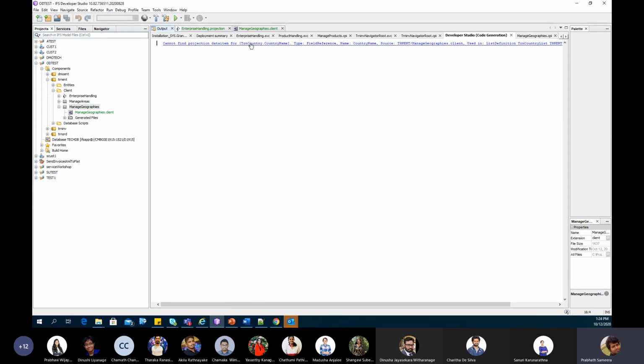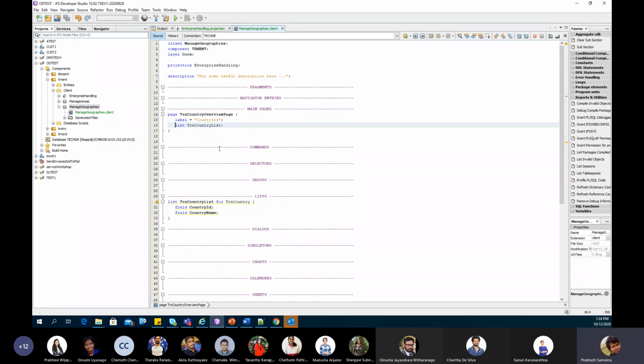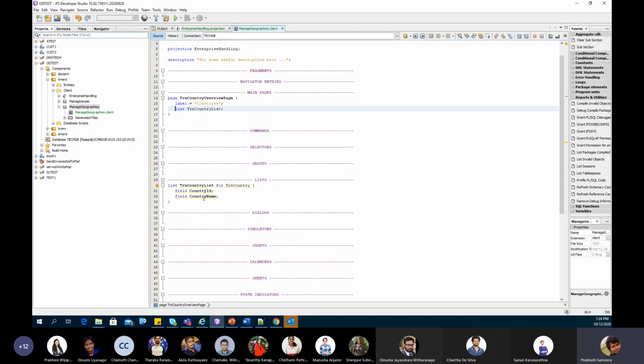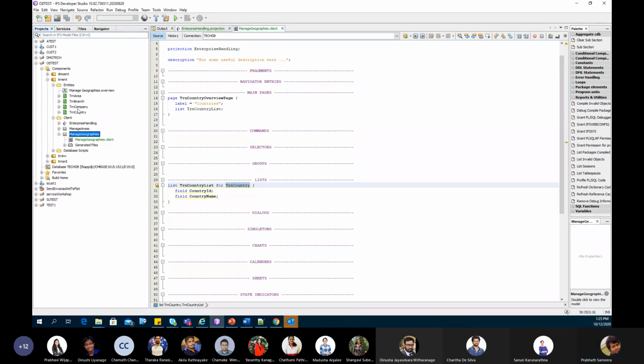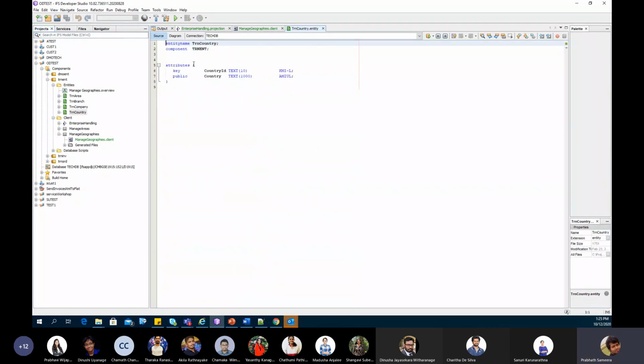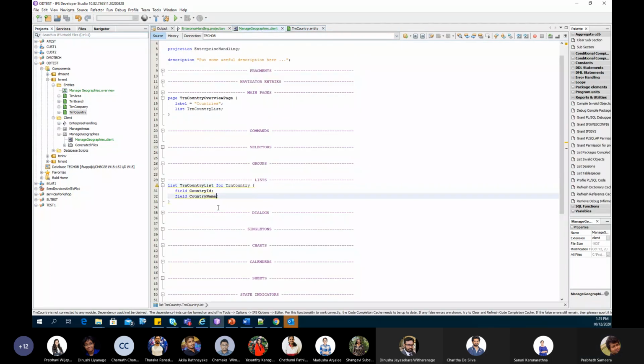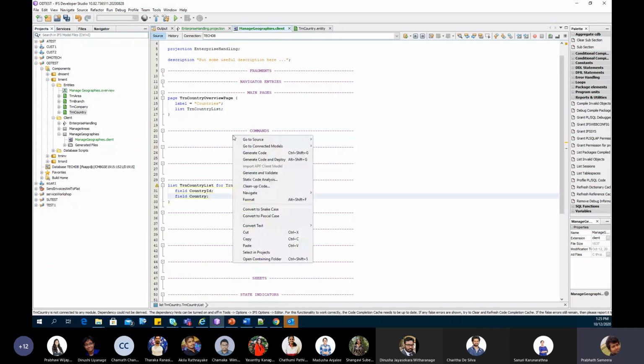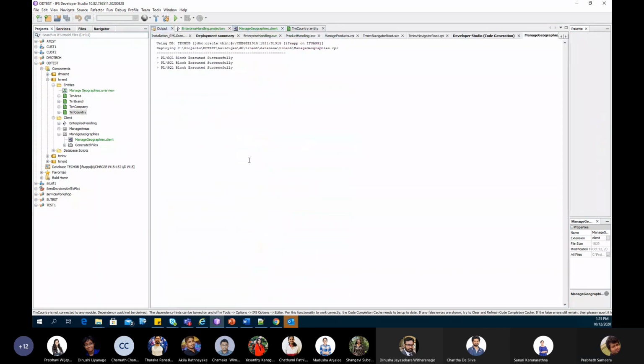Cannot find projection data item here. The issue is TRN country does not have any field like country name. If I check that, it has a country ID and country. So there's a mistake. Country. Yeah, now it's fine.